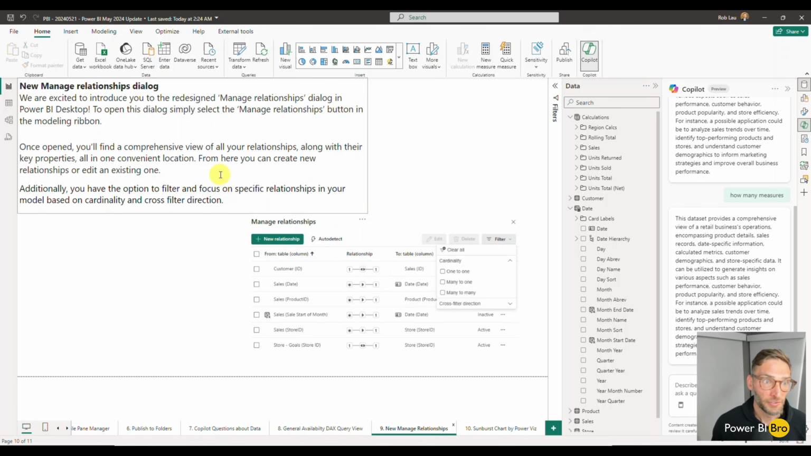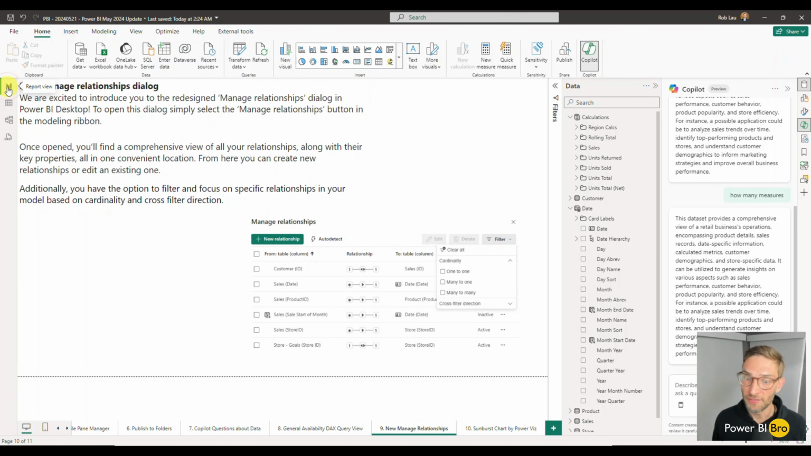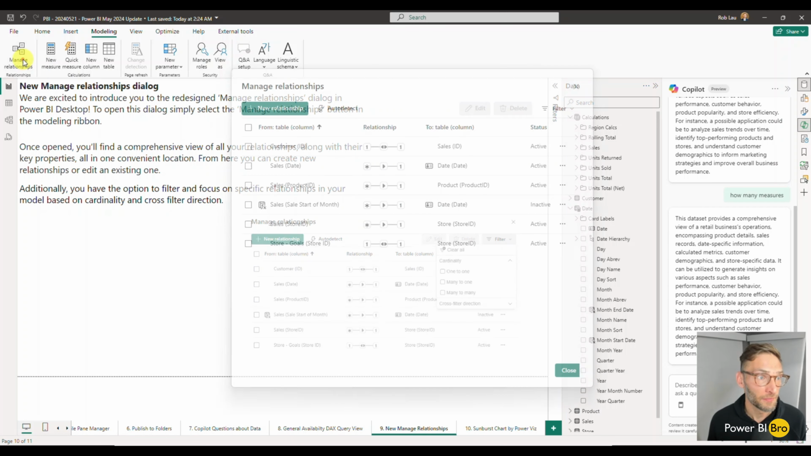New managed relationships, number 9. So within any model, on the left-hand side, there's all these relationships that are set up. And sometimes if you have a large model, it can be hard to understand what the whole landscape of your model looks like, or how you need to adjust or look at things. So what there is now is if you come to the modeling tab, there's something called manage relationships.